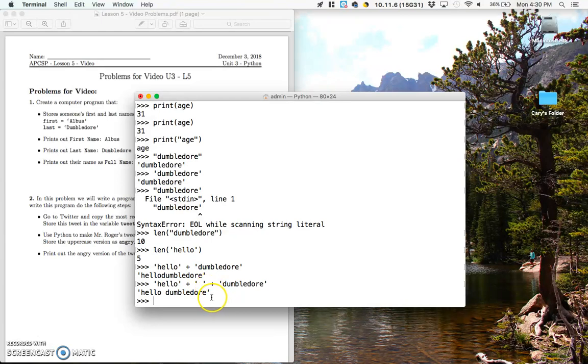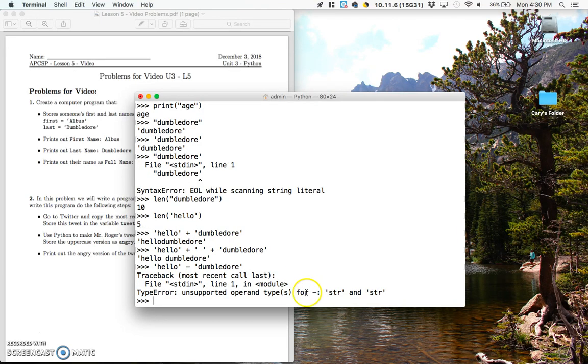One last one that might be interesting: addition seems to work, so maybe subtraction works. Let's try hello minus Dumbledore. And that gives us an error. It says unsupported operand type for minus. Basically, you can't subtract words. There's no meaning to that. Adding words makes sense like this, but subtracting words does not make sense at all.